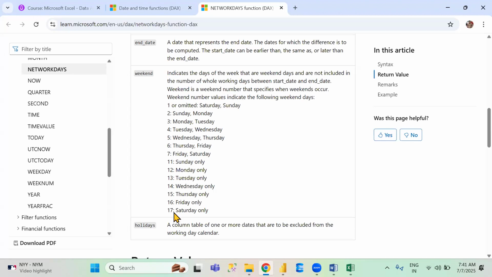So only Saturday will be excluded. If you want to exclude only Saturday, then 17. If you want to exclude only Sunday, 11. Like that you have to mention. Understand clearly?